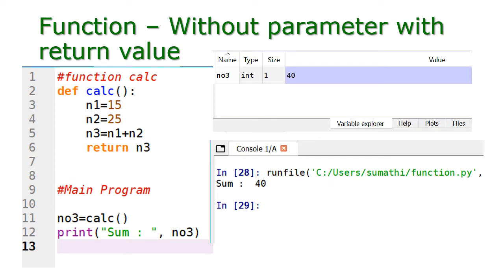And this is the third example, the function without parameter with return value. In the main program, we are going to call this particular function by using the variable n3. n3 is the variable which is declared in the main program. What is the value of n3? Here the value will come from the function. Which function? Calc function.